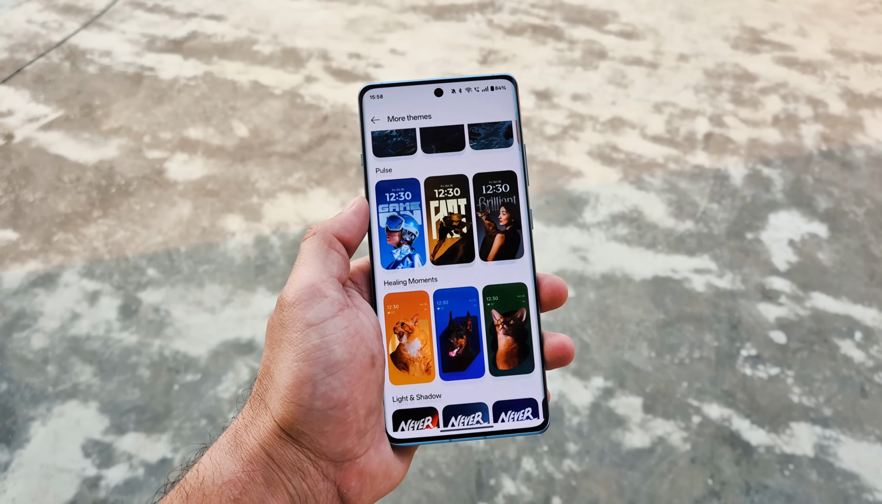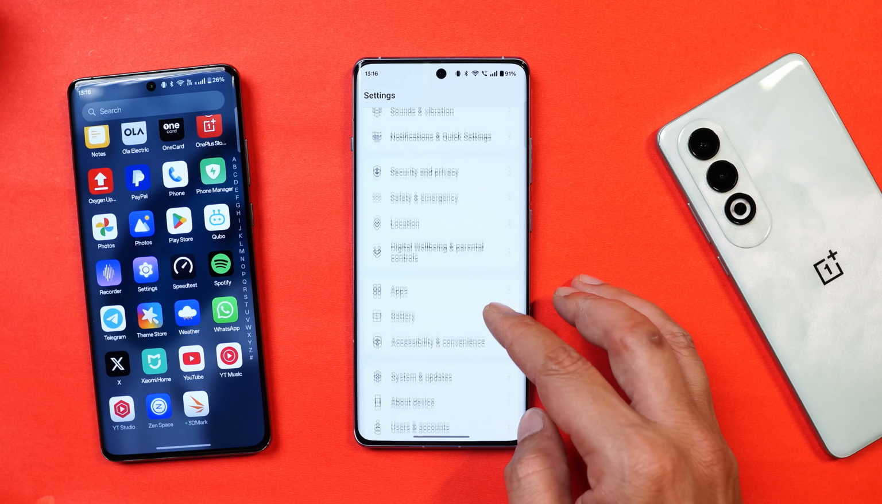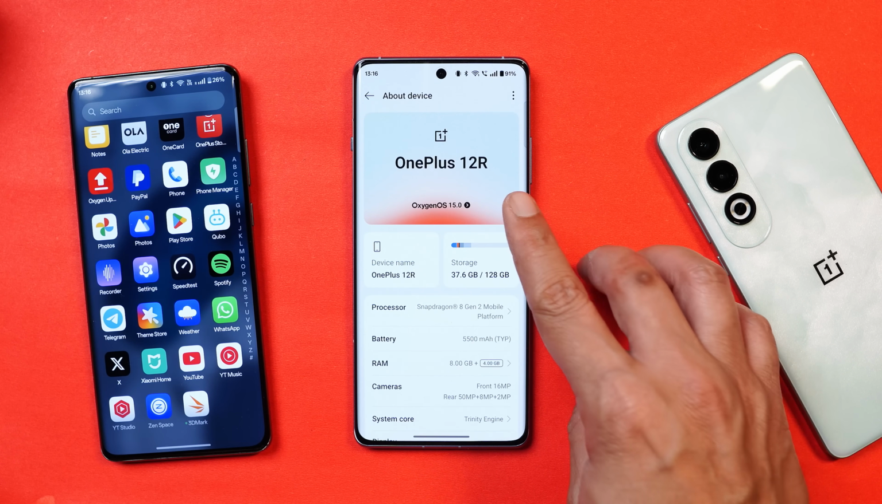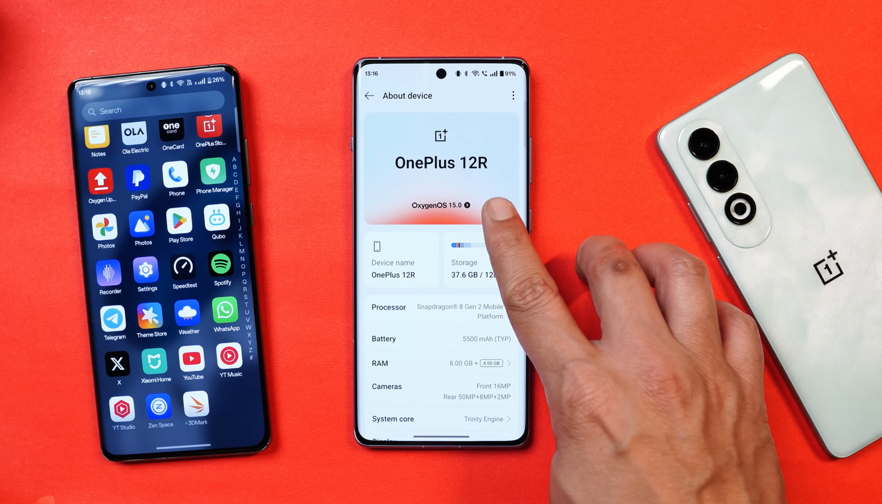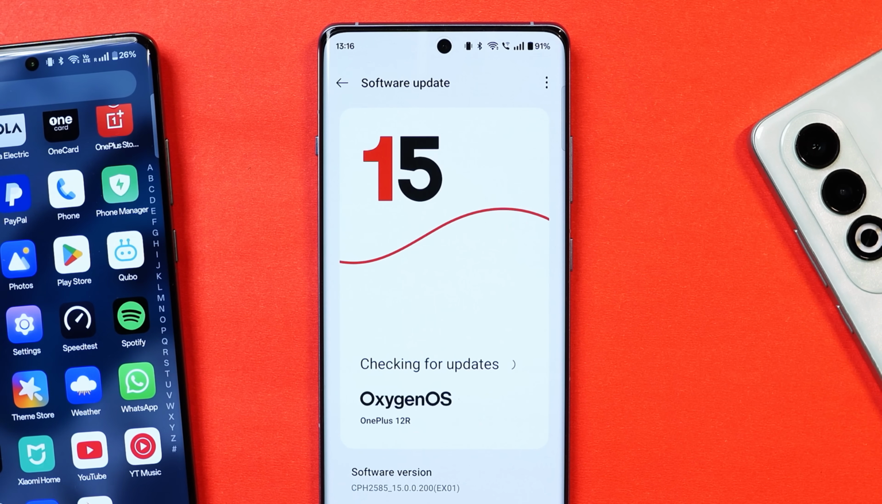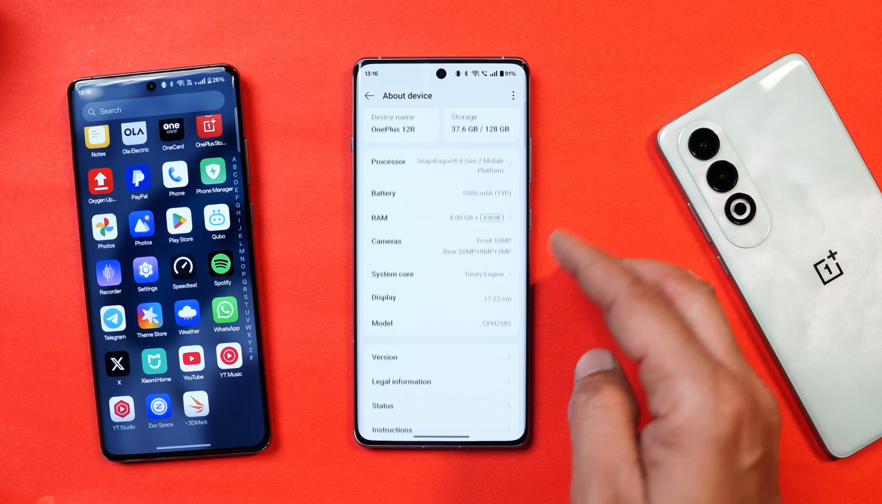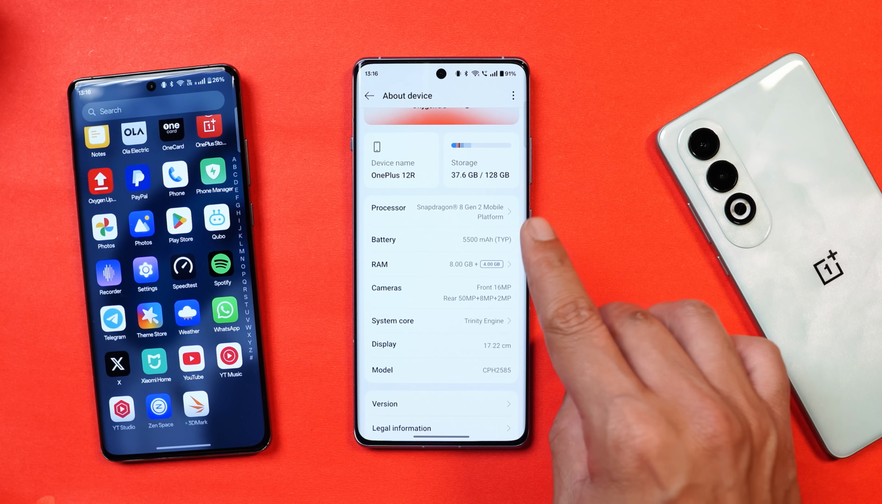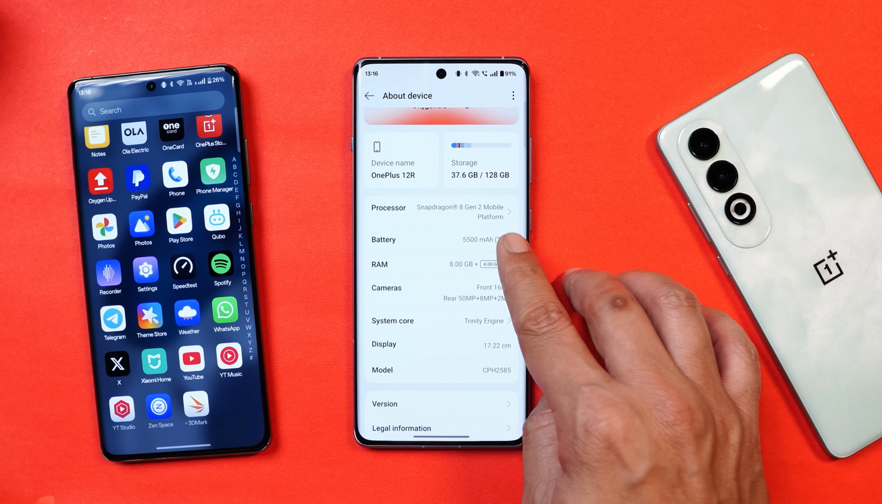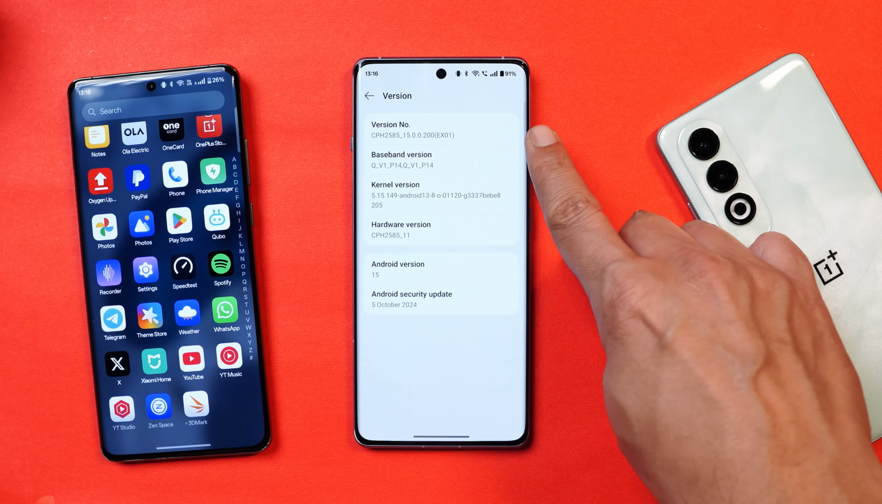So here I have my OnePlus 12R which was previously running an open beta build and later on I updated to the stable version. Here you can see OxygenOS 15, device is OnePlus 12R and the build number is .200. It's exactly the same build which open beta users have received. Some might say it's a beta build, but no guys, it's a stable version and I'll tell you how it's a stable version. First of all, let's quickly take a look at the OS details.